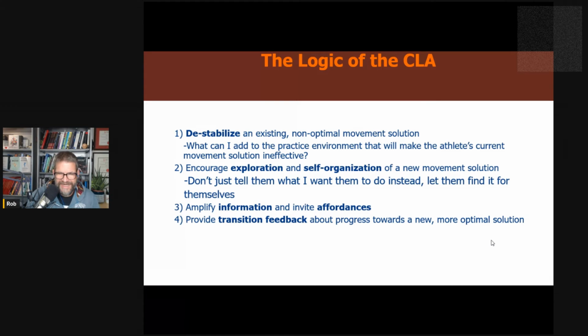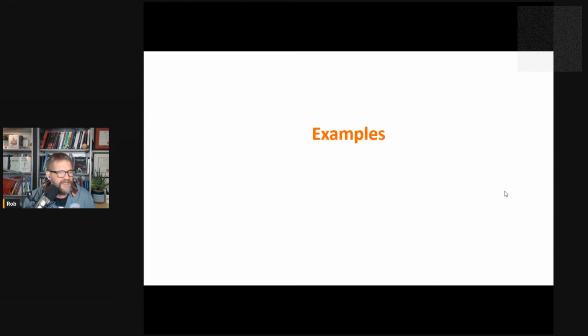And the related concept that David Jacobs and Claire Michaels talk about is information for learning. Is there information that could tell you about whether your search for a new movement solution is effective? And I'll show you an example of this as we go on. Okay, so let's look at some examples. I'm going to use as examples from my sport that I work in, baseball. Okay. So let me start with this example.